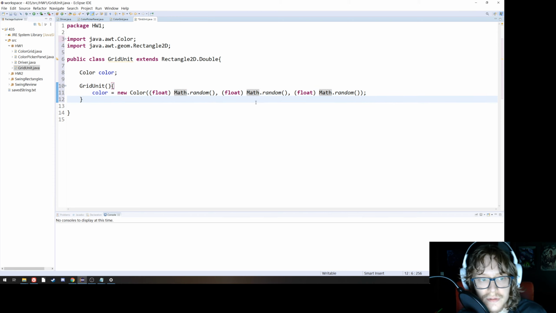Unfortunately, math.random gives you a double, and the color expects a float if you're using the decimal number, so you have to make that cast there. You could also do random.nextInt 255 or math.random times 255 and cast the whole thing as an int. Lots of ways to get a random color. I feel like this one takes the least space.